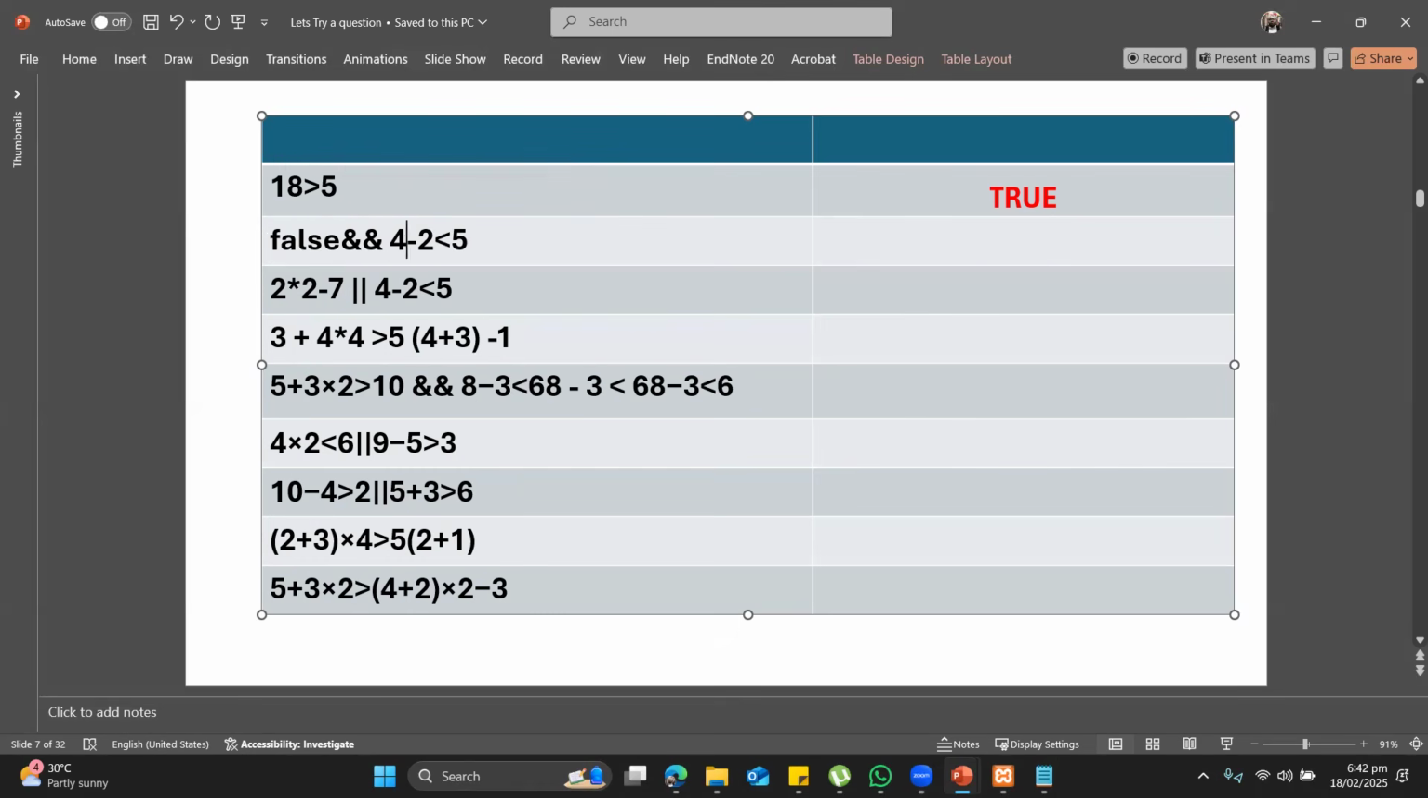Perfect. At this side of the equation, I have 4 minus 2. That will give me 2. Is 2 smaller than 5? Yes, it is true. Now, I have a false statement here.